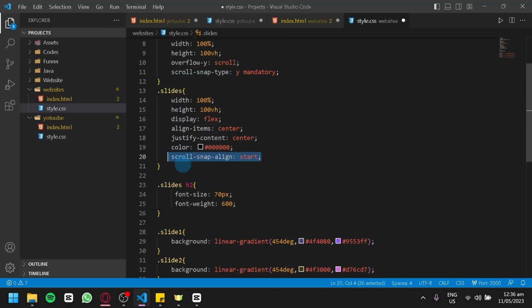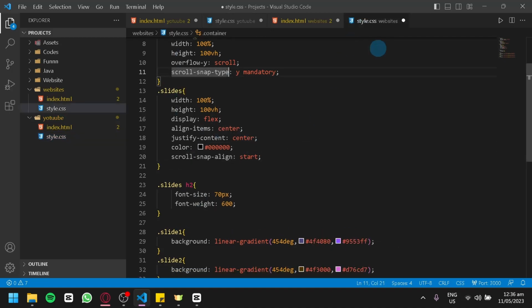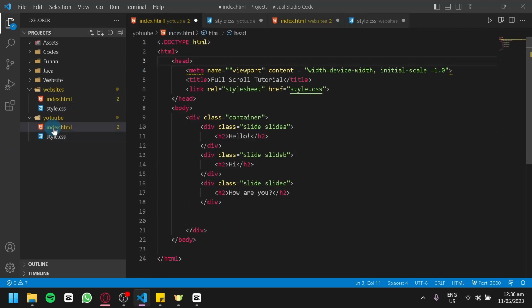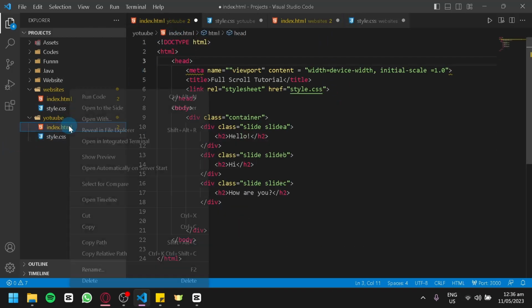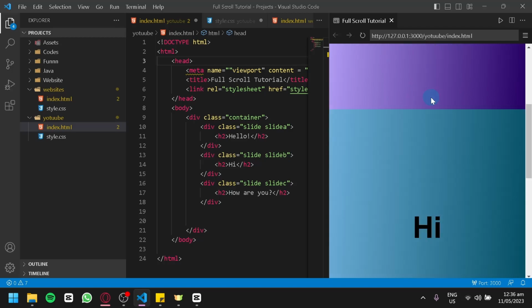We're going to copy our scroll-snap-align over here on the .slide and put it over here. Just like that. And now we have the different and similar CSS that we have over here. Now what you're simply going to do is right click over here, show preview, and now we have our example over here. When you scroll down, it will automatically scroll for us just like this.